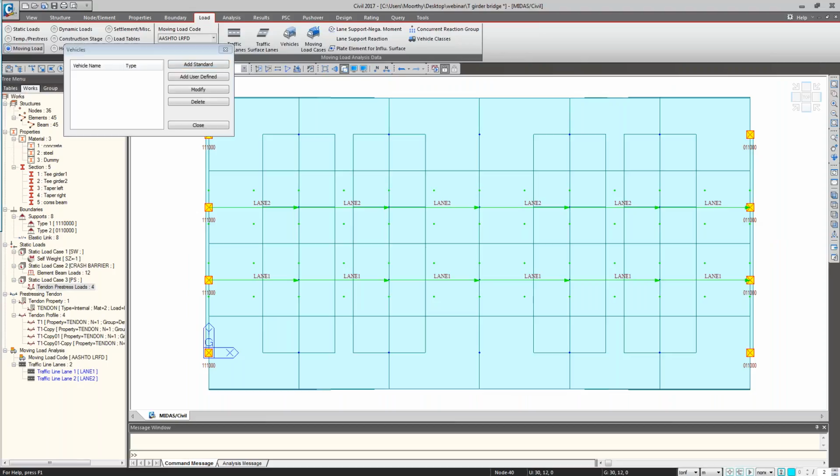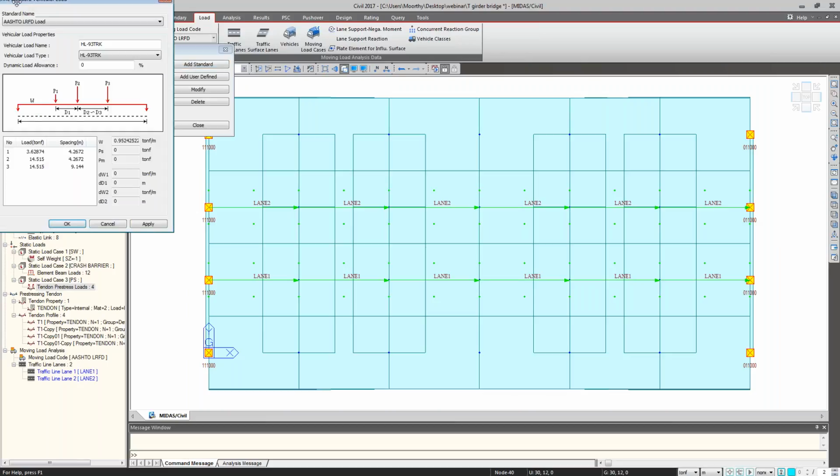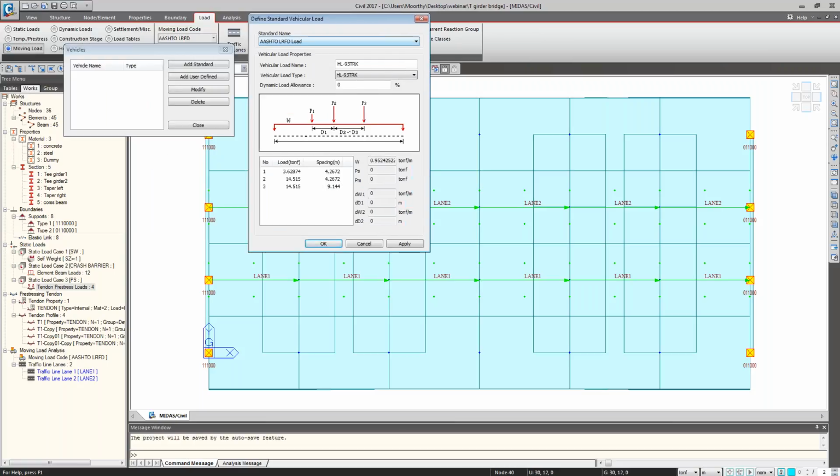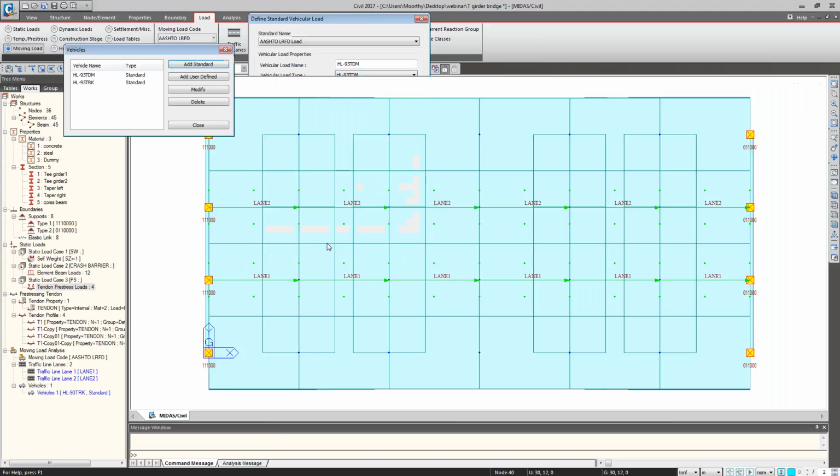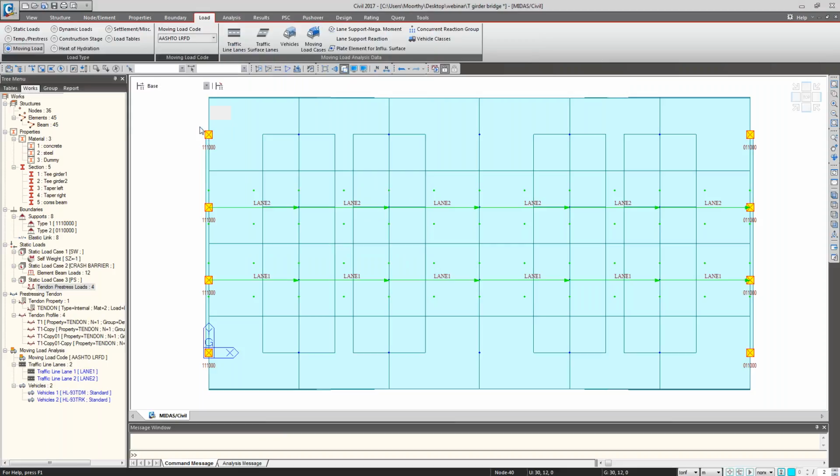Add standard vehicle. IRLFD. So select the code HL93TRK and your dynamic load allowance 33%, so 33%. We can apply it over here itself and then apply. And one more vehicle is 93 TDM. Click OK and done. So now we have created the two lanes and we selected the two vehicles.